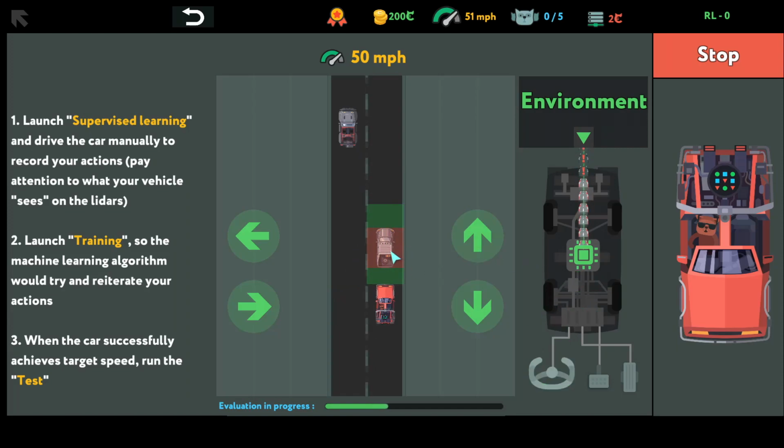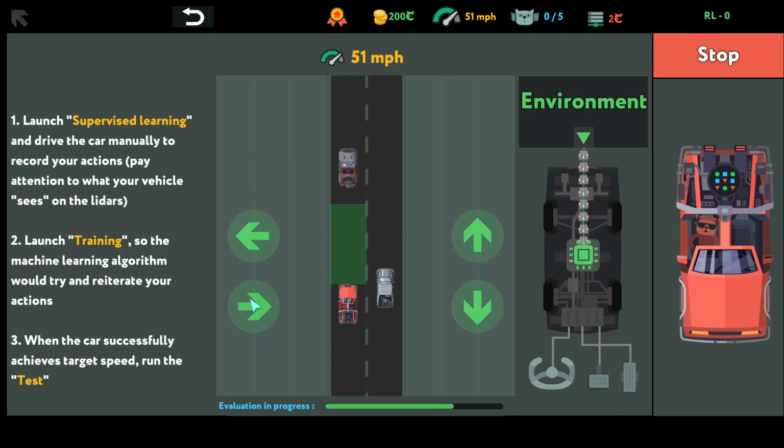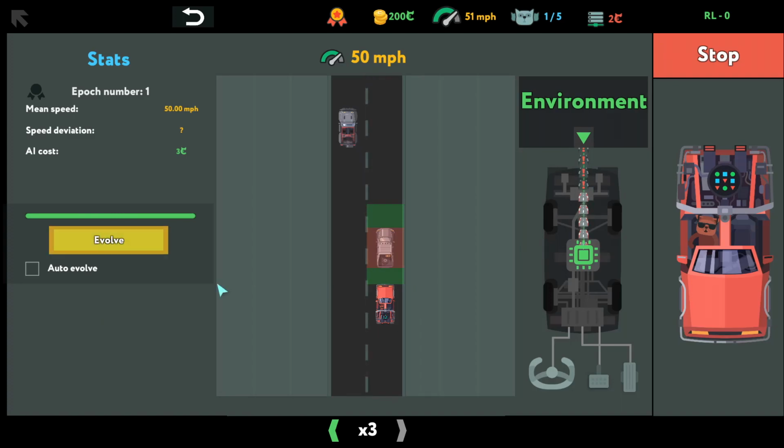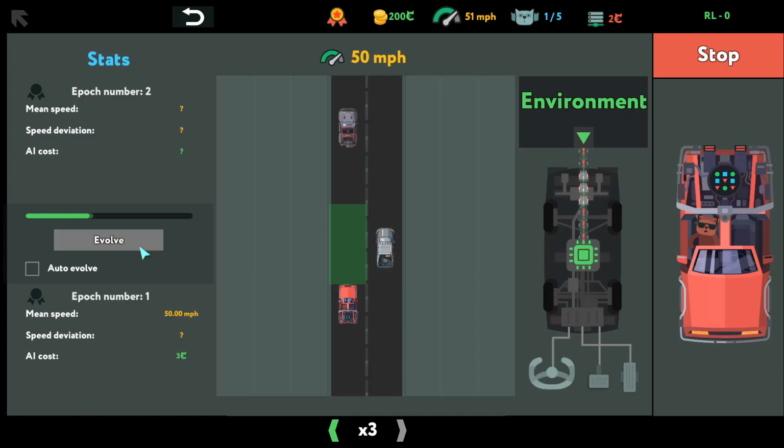Okay, I'm confused. Launch training so the machine learning will try to reiterate your actions. So you can see there's something on the right where it's showing you what's coming into the computer, and you see the pedals and the steering and stuff. Press training and watch your car's AI attempting to reproduce your actions. Right, I think I get it. Do I have to hit evolve or do I have to do anything? This is chaining the GA, apparently.